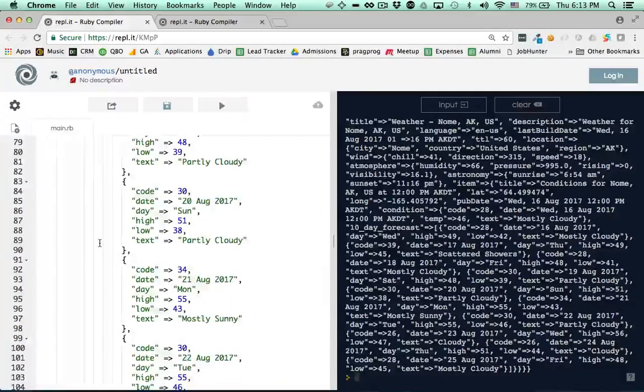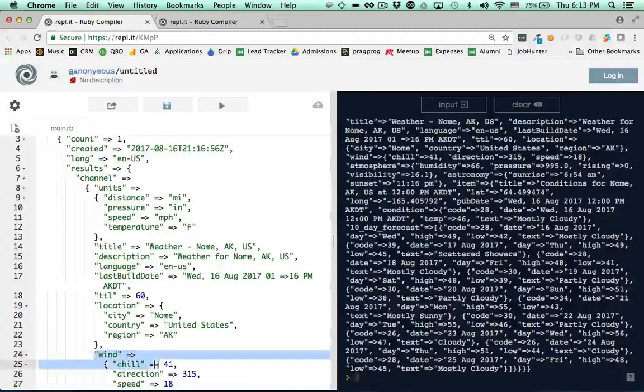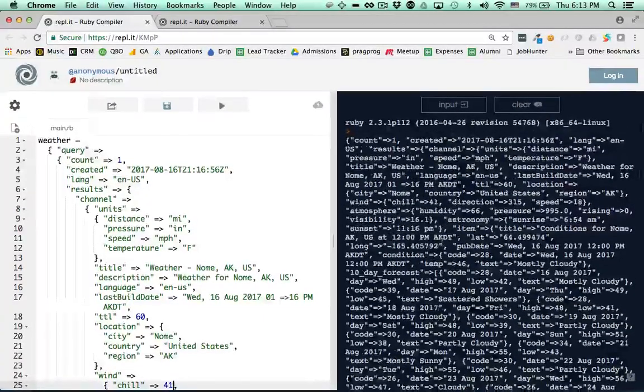Okay, so now we still want to get at this wind chill, which again is here basically on line 25. But that's within these larger structures, which it's sort of hard to keep track of. So we've sort of tunneled in to this hash. Now, just looking at the indentation, it looks like the next key that we want to hit on is results.